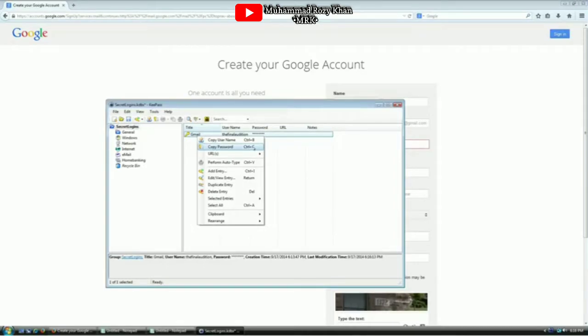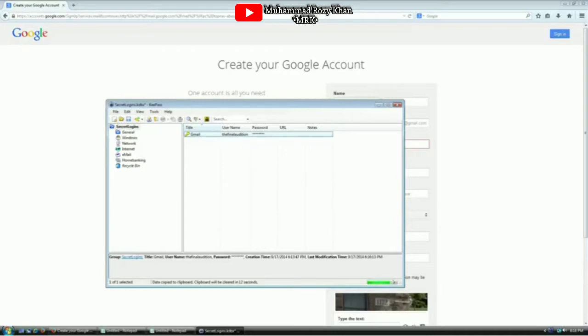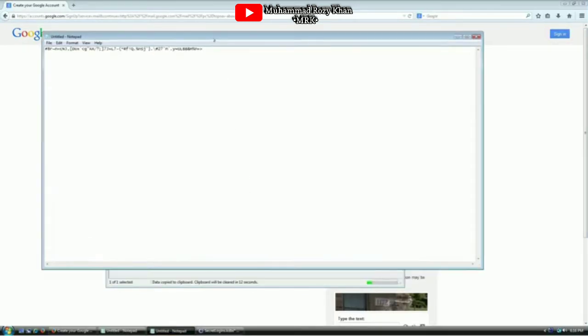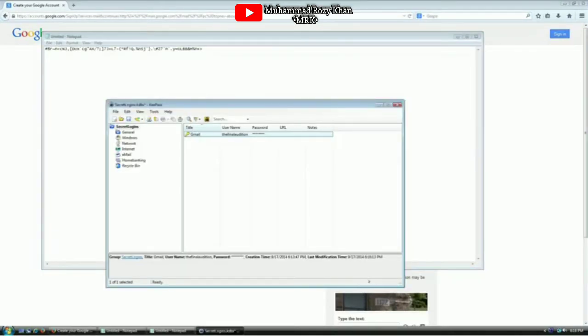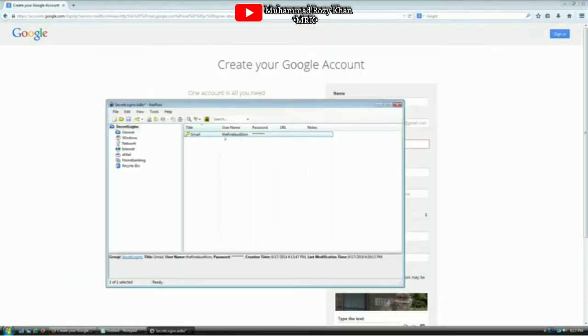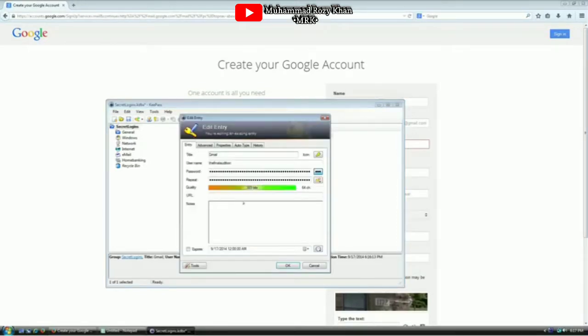Now when I do this, notice down here that this bar starts to deplete. So if I go to Notepad right now and press Ctrl V to paste, you'll see that it's pasting my password. But once this bar is gone, which it's gone now, if I try to press Ctrl V again, your password will no longer be in your clipboard. So it's only going to give you about 12 seconds to copy and paste this password in whichever field you are going to use it. So I'm going to show you another option for password generation.